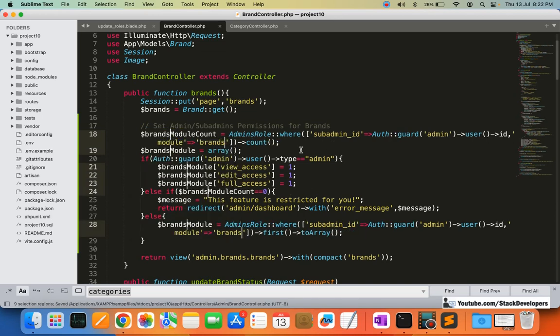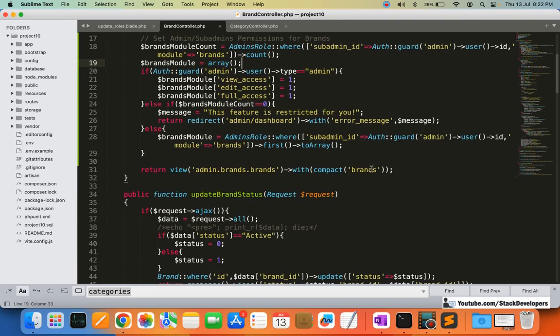Here it seems to be fine. Brands, and make sure that nothing is left. Brands module count and roll. Fine, brands module, brands view access, edit and full access. So it seems to be fine now. And this brands module we need to return to the brands blade file.